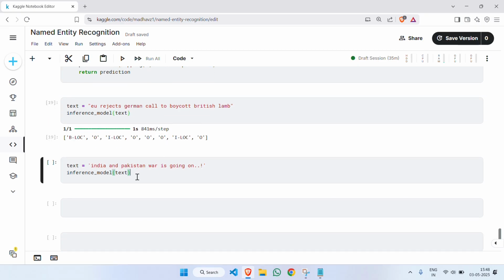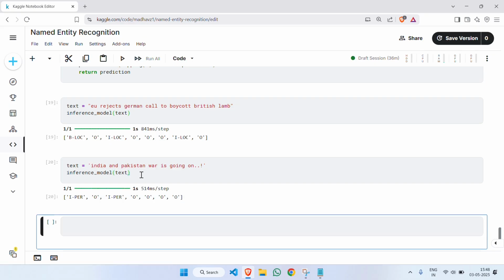Let's change the text, that is, "India and Pakistan war is going on." Let's go for this text. So here you can see it is returning B-PER for India and I-PER for Pakistan. That means it is considering that India and Pakistan are two names of persons, not locations.